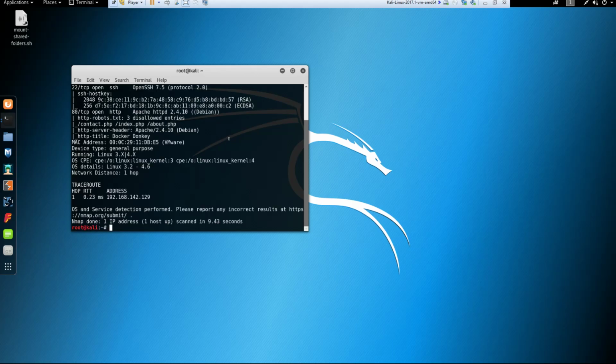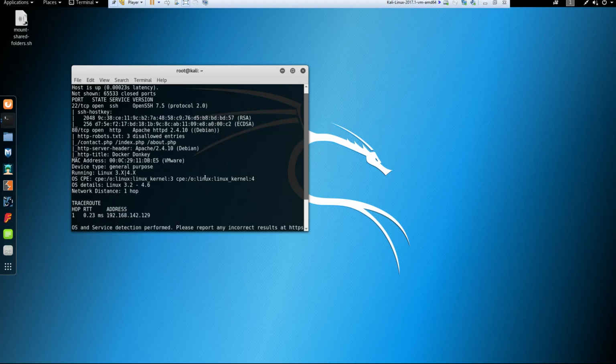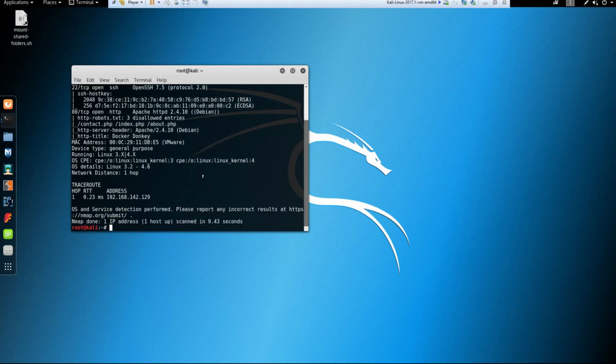As you can see with nmap, we have two ports that are open. Port 22, which is running SSH, and port 80, which is running a web server of some type. It looks like it's an Apache server, and as you can see, it's titled Docker Donkey. You can see that the robots.txt file has a couple things in it: contact.php, index.php, and about.php.